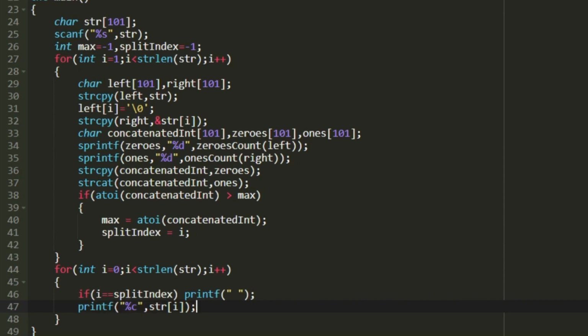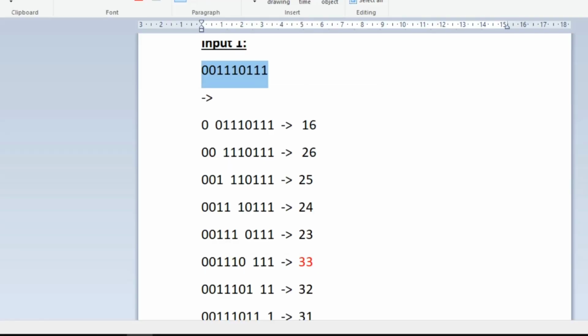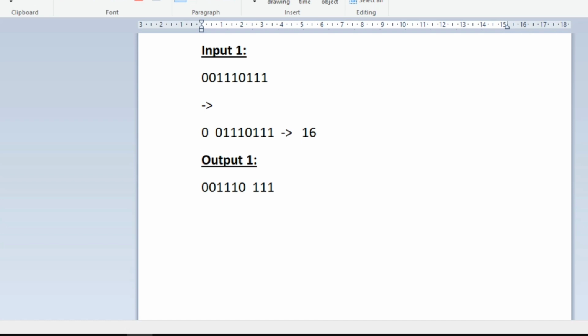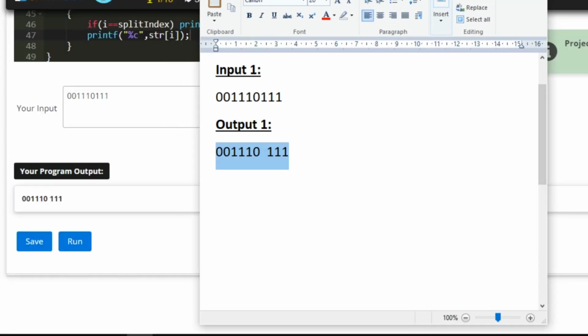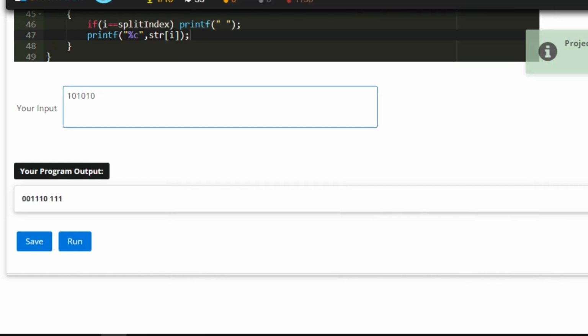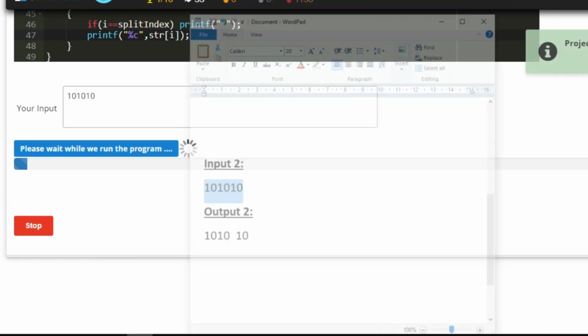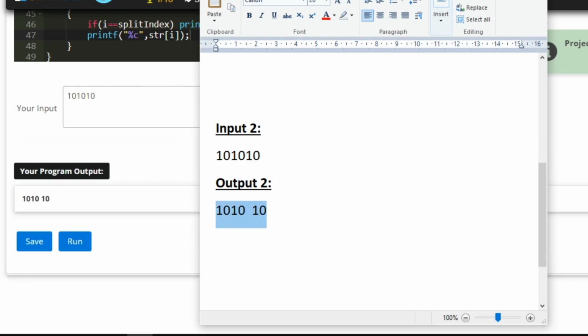Now let us check our program with sample test cases. So I have given the sample input 1 and we have our expected output here. So we also print the same output. So now let us check our program with the sample input 2. So for sample input 2 also we get the correct output.